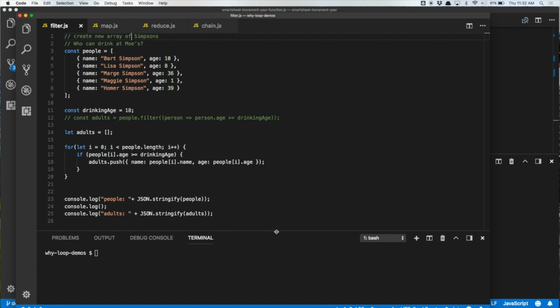So with the Simpsons, they have a local establishment in their town of Springfield called Moe's Tavern. Moe's Tavern can only allow people of 18 age or over to drink. So we want to find out who in the family is of drinking age in Springfield.